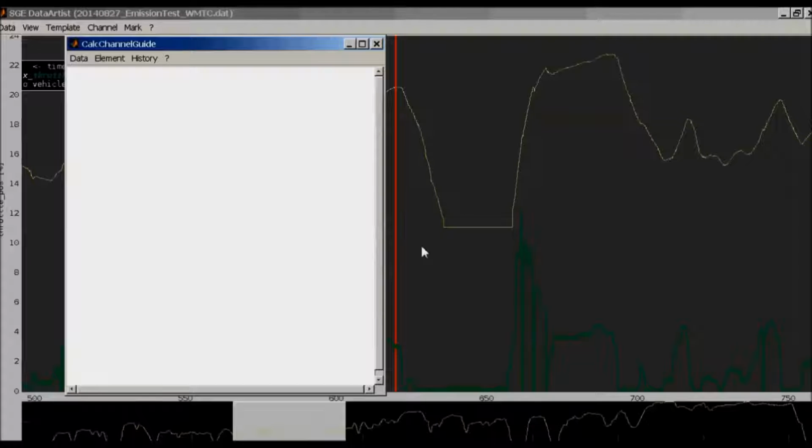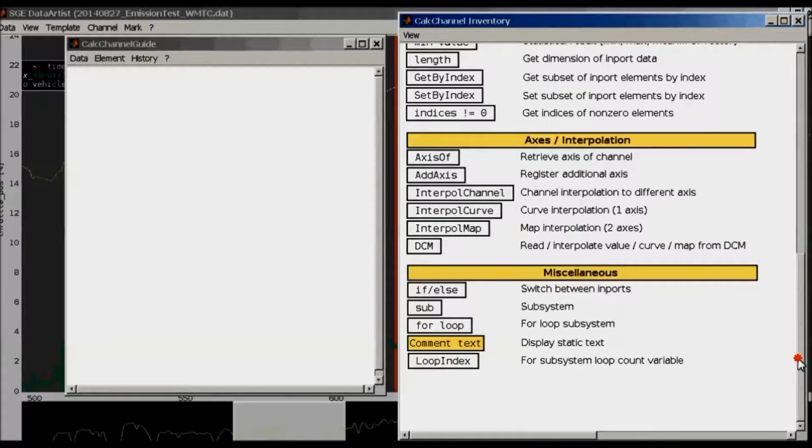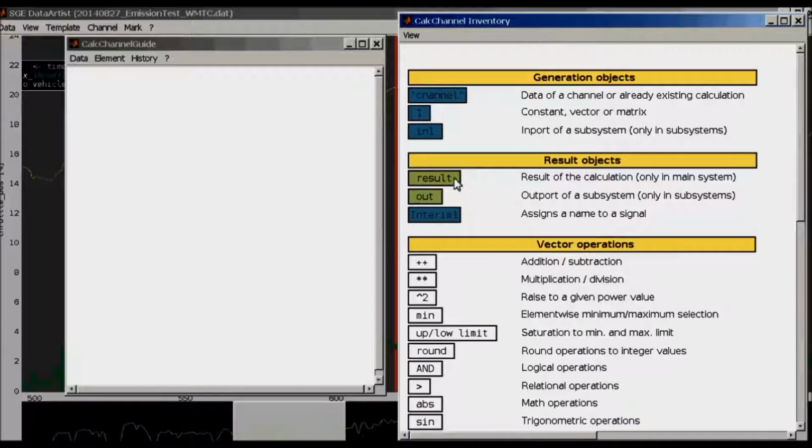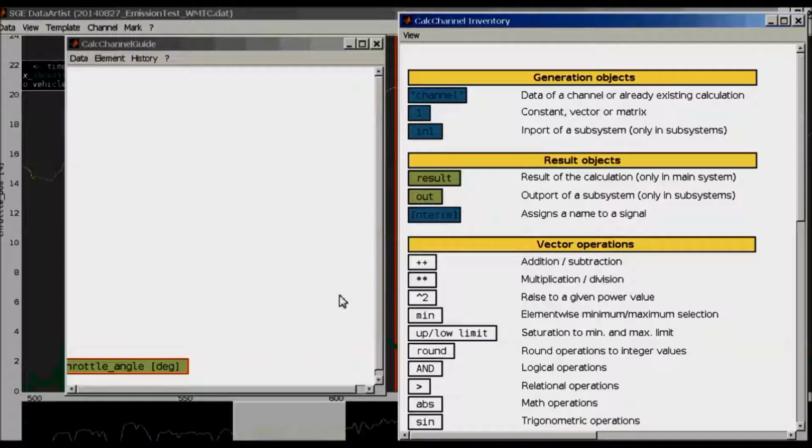We have two possibilities to add objects. First, we can use a graphical way. Then this channel object inventory is shown where we can choose from a list of all available objects just by double clicking. So for example, we just double click the result object and then we are asked how the calculated channel should be named and which unit it should have. We confirm this. I already entered it. And then we have our first object here.